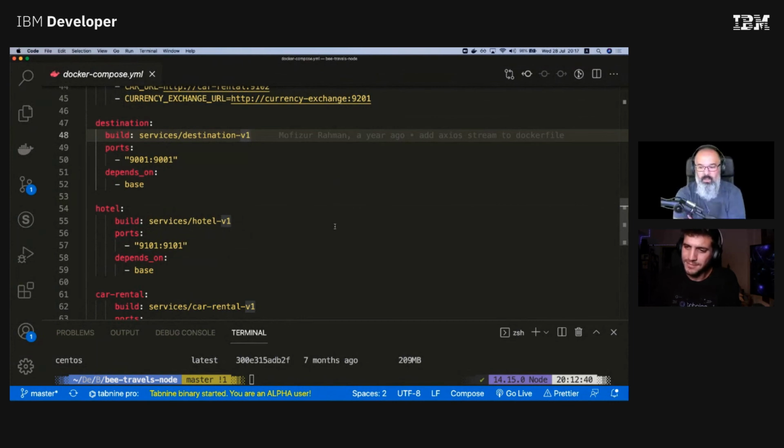And then depends_on, again, is the way to make sure that base is already up and running before it starts building up that.